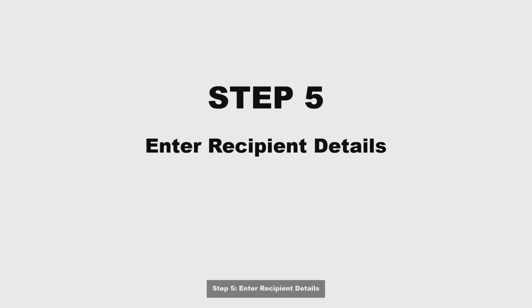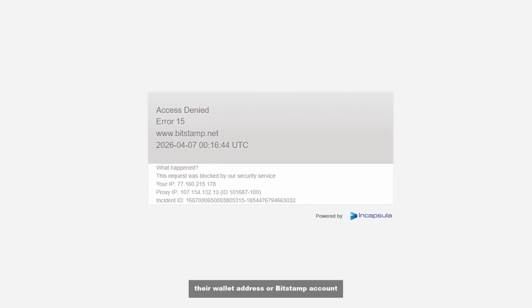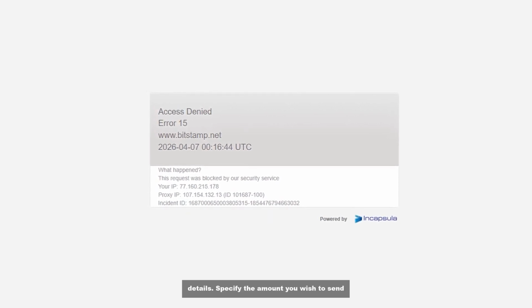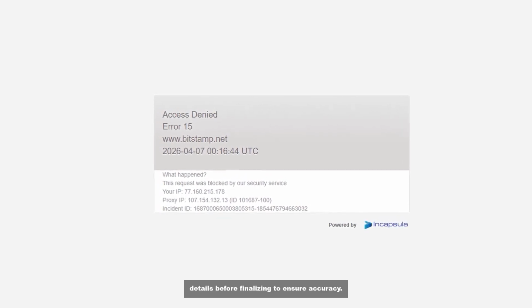Step 5. Enter recipient details. Input the recipient's information, including their wallet address or Bitstamp account details. Specify the amount you wish to send and confirm the transaction. Review all details before finalizing to ensure accuracy.